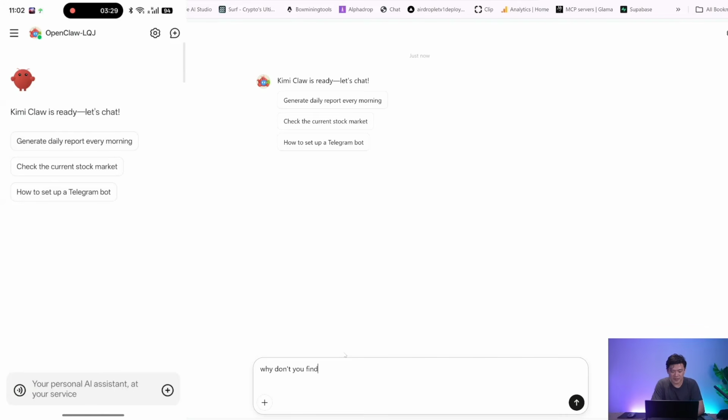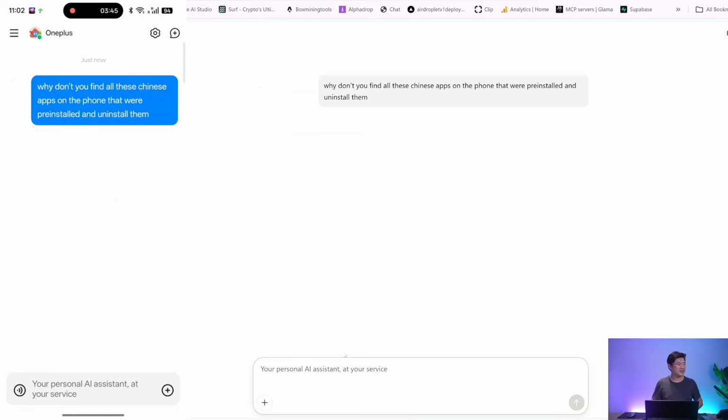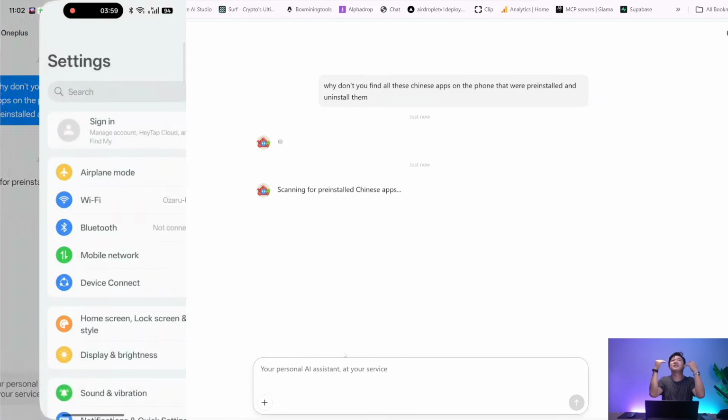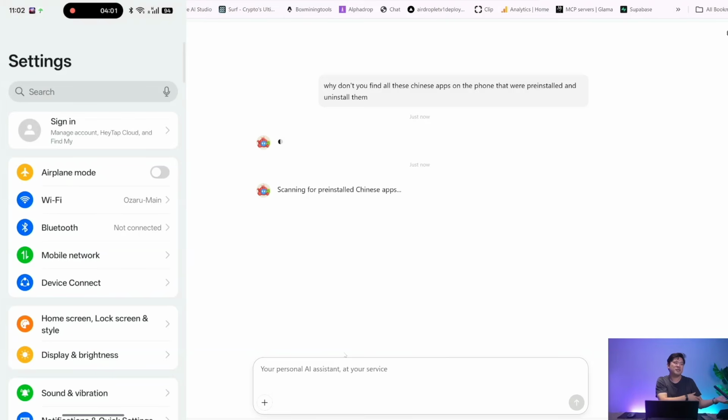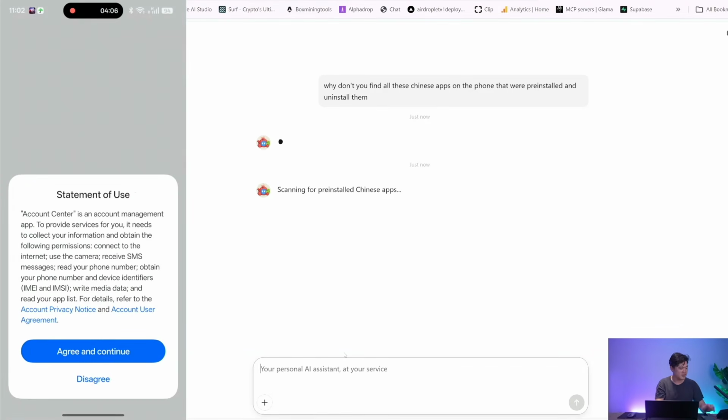Why don't you find all these Chinese apps on the phone that were pre-installed and uninstall them? All right, let's see if that works. So yet again, this is something that I do on Chinese phones. They have a lot of, not spyware, but just a lot of bloatware. I just want them to uninstall everything. So this is yet again something that will usually occupy like 10 minutes of my time to do on my phone, but I just want them to go through and do it. So let's see if that works.